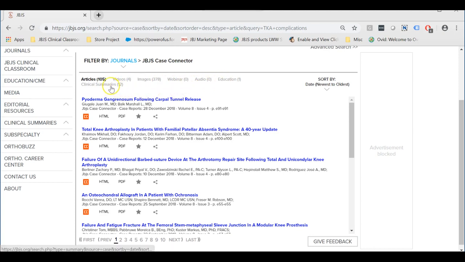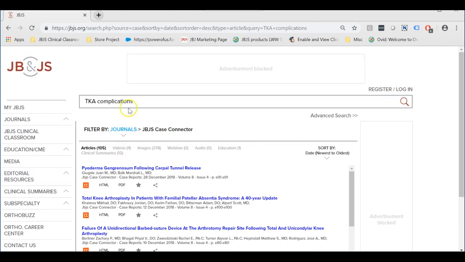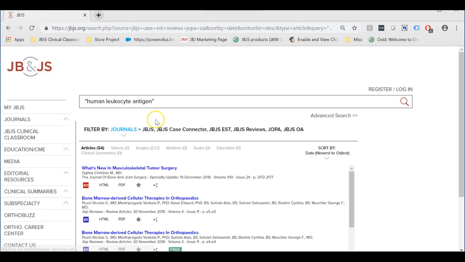If you are searching for an exact phrase, simply enclose your search terms in quotation marks. For example, if you wanted to search for the exact phrase human leukocyte antigen, simply enclose that term in quotation marks and then click on the magnifying glass. The resulting search yields more than 50 hits across all products.